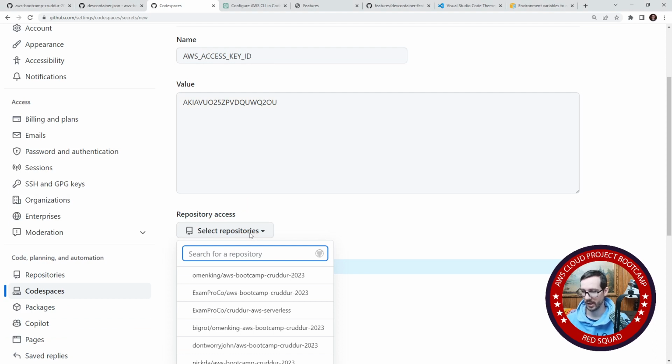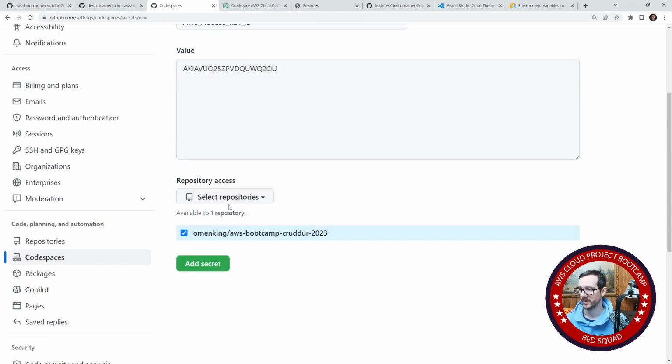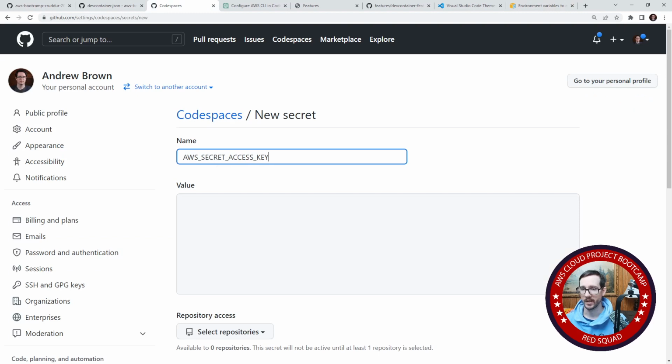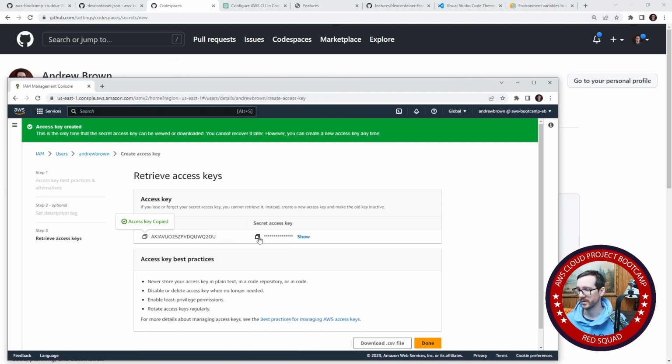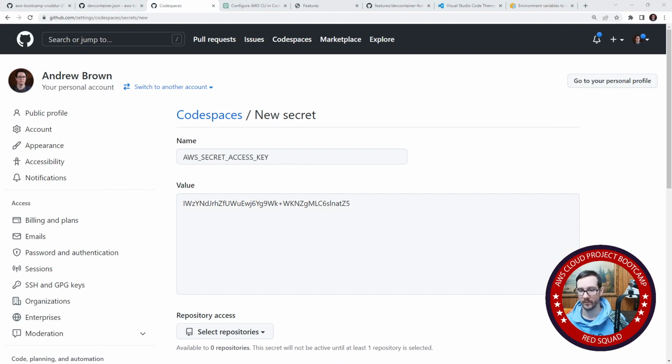We're going to go here, and I want to go to the repository for this. So this is going to be AWS Bootcamp. I want to make sure that I select my personal one. And so that will be the access key. And we'll add a new secret here. I'm going to go to this one here, and we will paste that in. I want my secret. And we'll paste that in there.